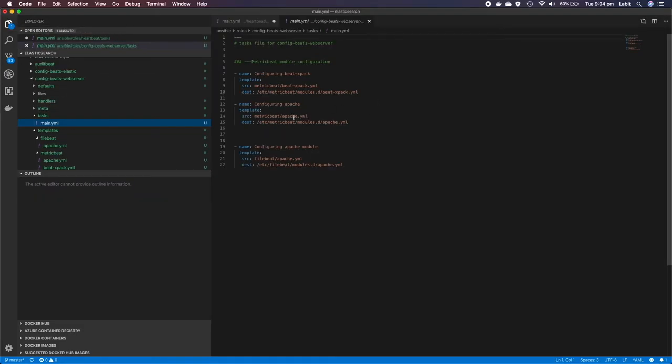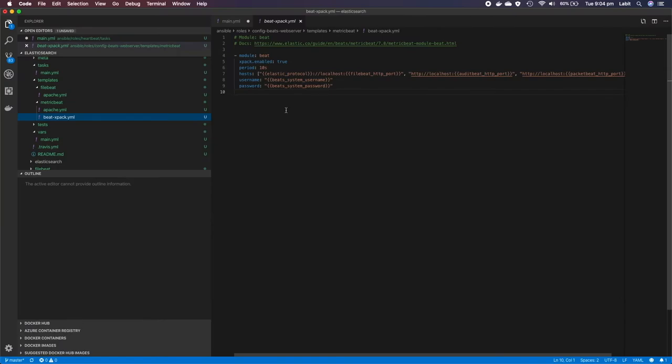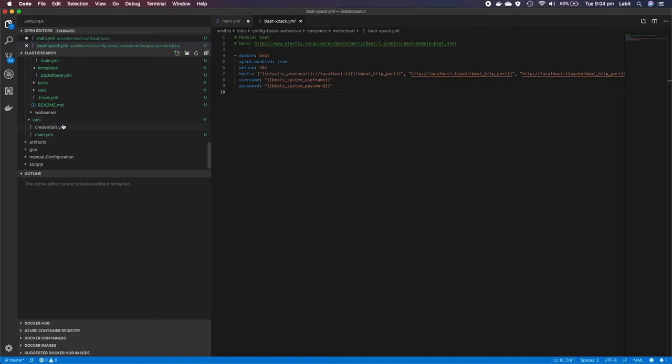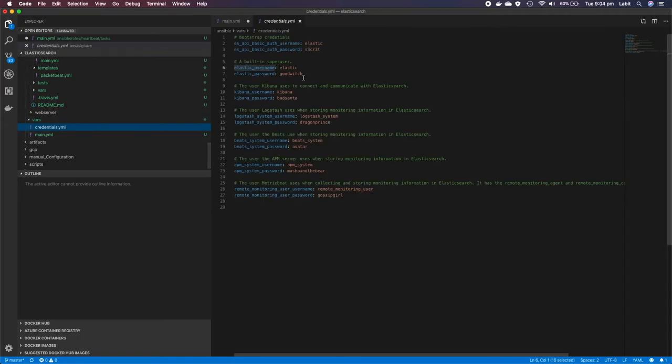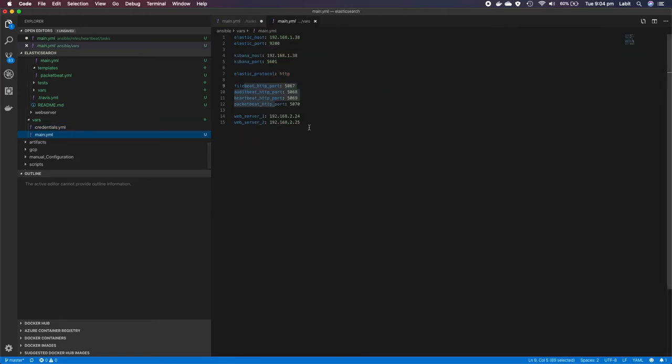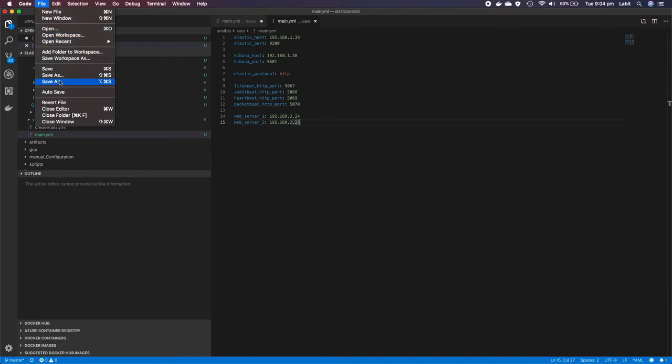Now before we move on, it's time to templatize our module configuration files, so I'll pause the video and do it now. Welcome back. I was able to templatize our module configuration files, and what I've done is I've taken out things such as ports used by the beat instances, system authentication details, and I've moved this information into our variable files under the vars folder. So all the authentication information is in credentials.yaml, and all the other system-wide information such as the port used by our various beat instances is under the main.yaml file. Now we can save these files, so I'll do a file and save all.